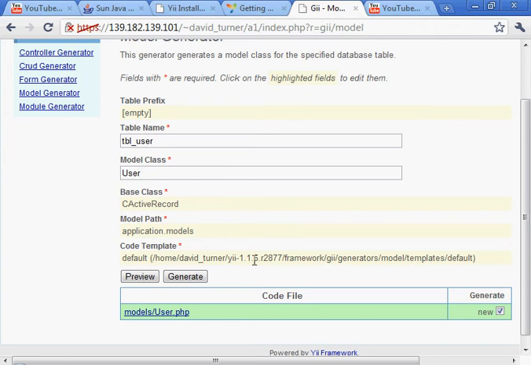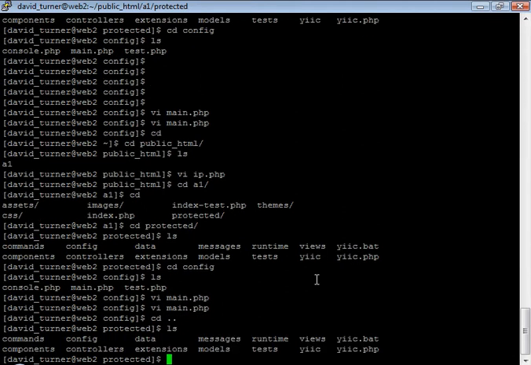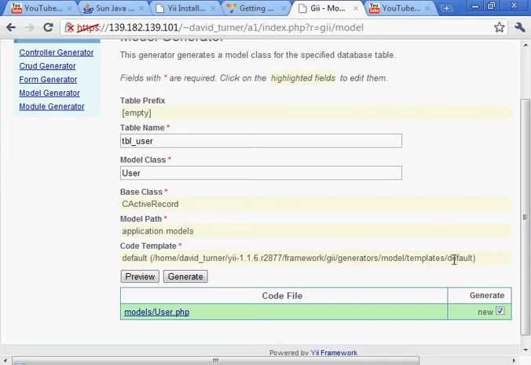Actually, it shows the model path, and so it shows models/user.php. It shows what it will generate. We didn't click generate yet, so I'm going to guess that this does not yet exist. Let's go ahead and take a look at that. Here it is, models. There's a folder called models, so I'm going to guess that user.php would go in there, right? But it's not there.